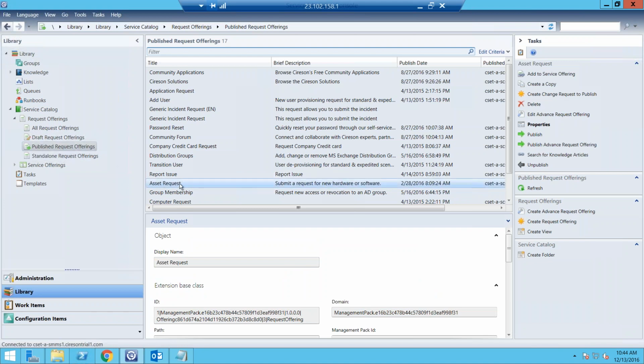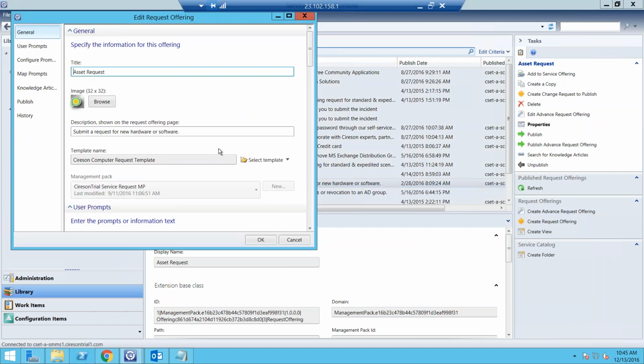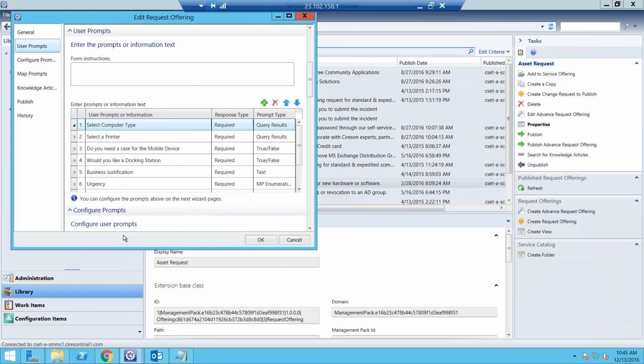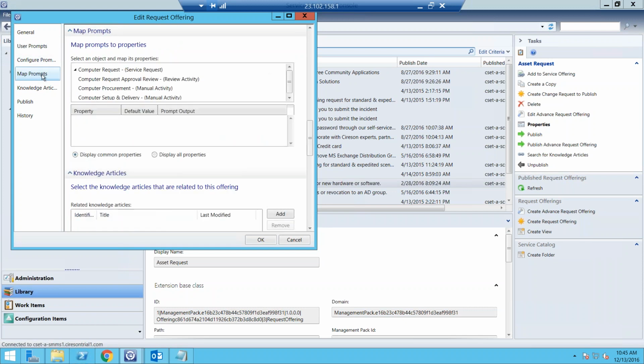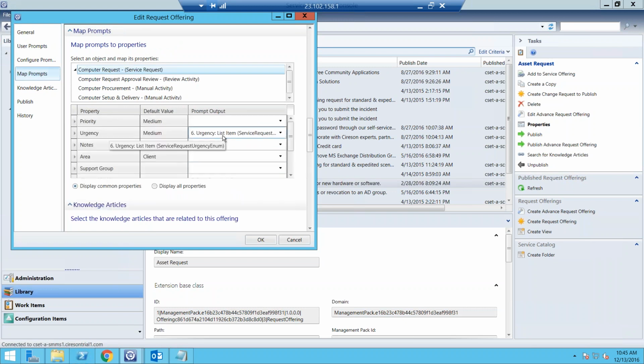In our request offerings, we have our publish request offering. I'm going to pull up asset request, and pull it up with the default request offering editor. Here are my user prompts, all the questions I asked. All of them will show up on that form. I have the ability to configure them. When I map these prompts out of the box, I only have the ability to map one question to one field in one work item template.